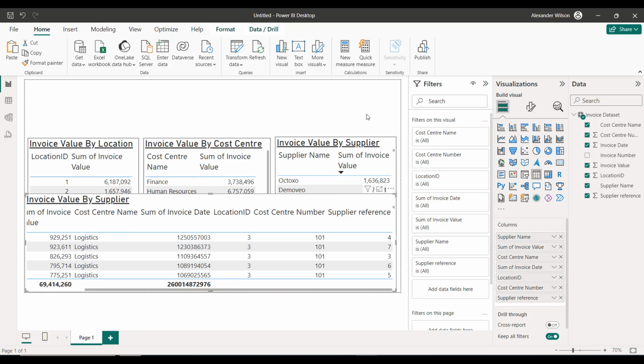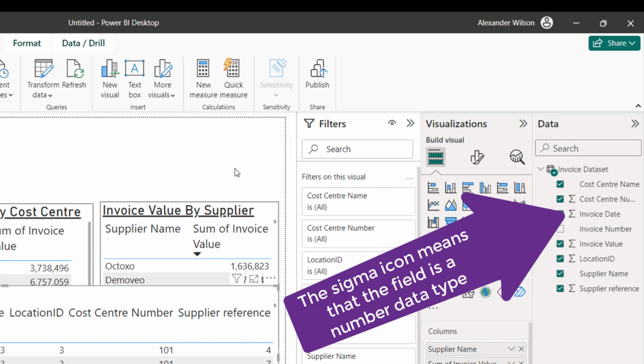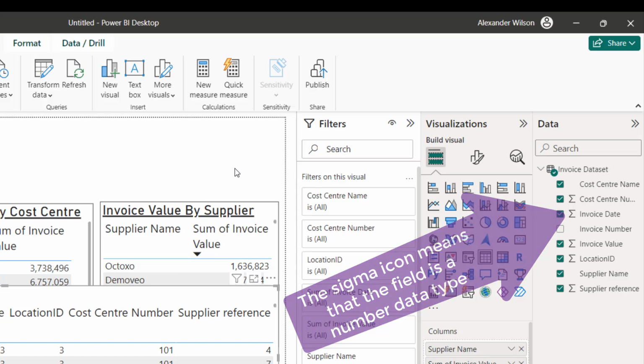Now we also need to look at the invoice date column, as it's a dates column. This really shouldn't be being summed. After all, dates don't get summed. The thing is though that this column is still a number column, and we can tell this because of the sigma symbol next to the column in the data pane. This means that the data type of this column is a whole number, and we need it to be a date.